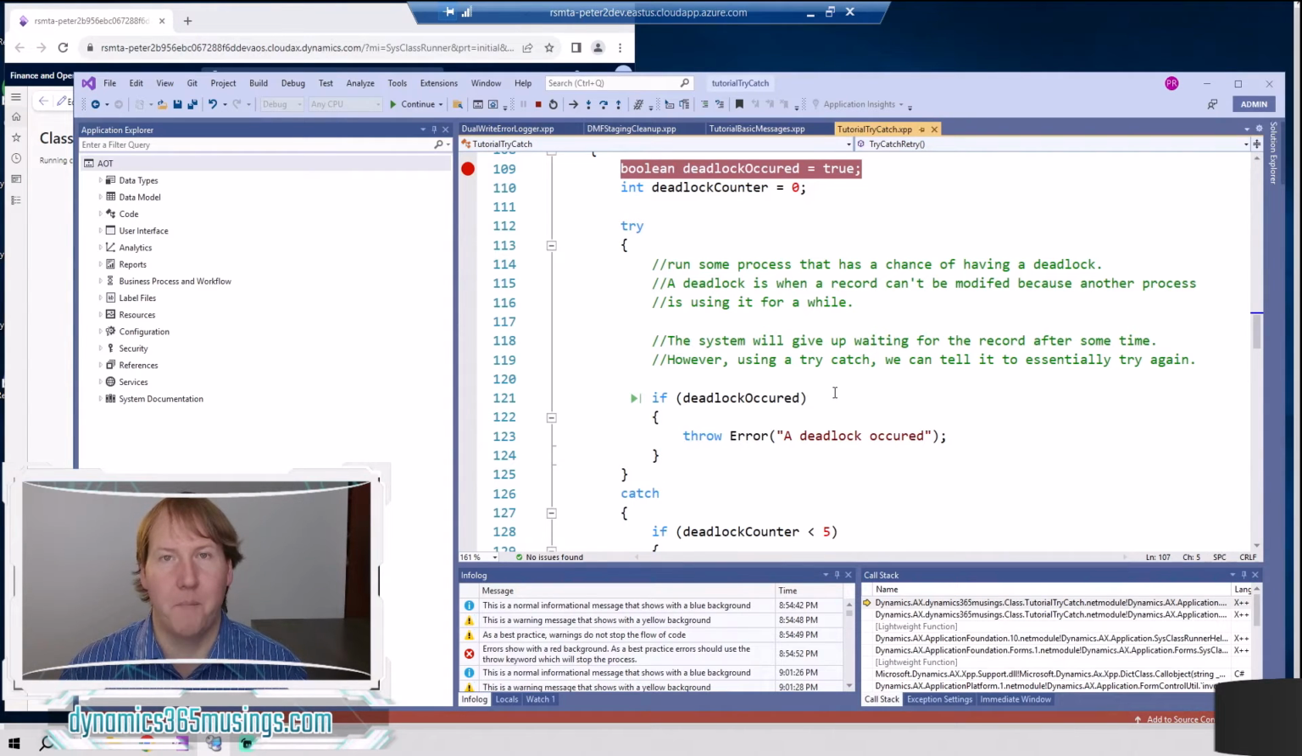If that happens, SQL Server can throw a deadlock error or an update conflict, basically saying, hey, this record's busy and we waited for a little while to try to update it, but we don't want to wait forever. We don't want to lock up your system, so we're going to throw an error after a certain amount of time of waiting.